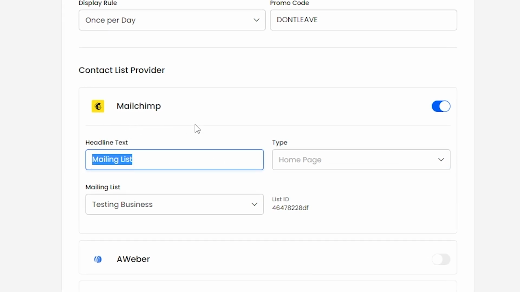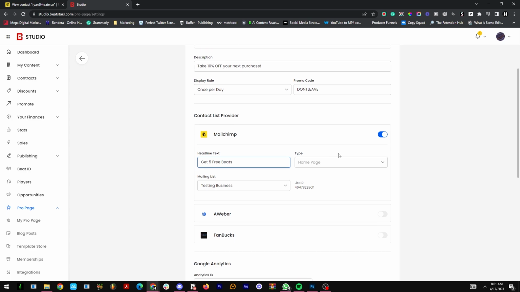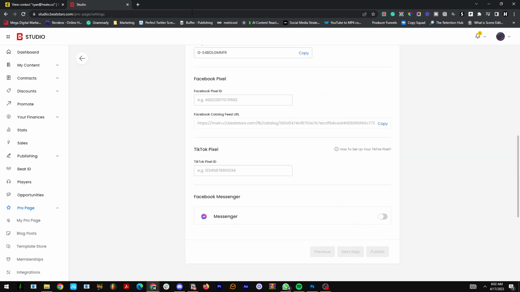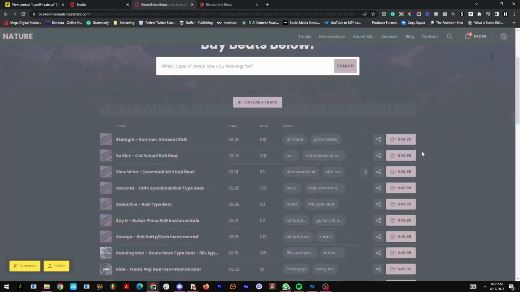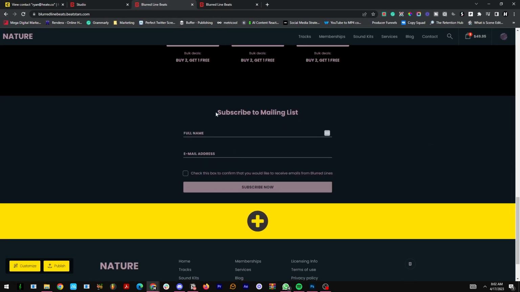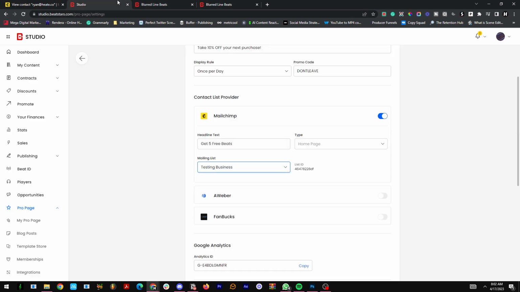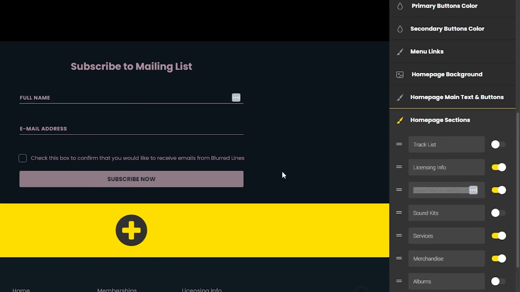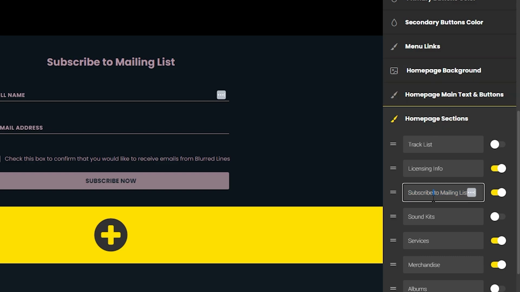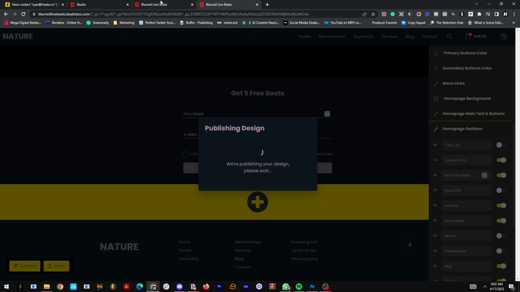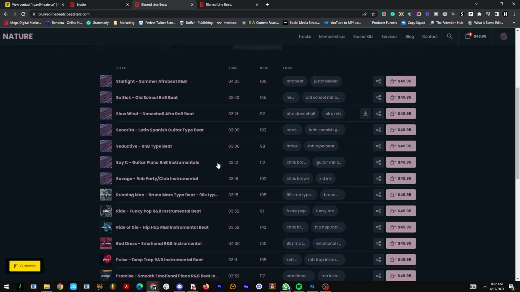So for the headline text, this is usually what you would want to say. You want to make this something to incentivize somebody. So maybe like get 5 free beats. And we'll keep this as just the home page. So if we click on publish and then go to our URL here, we can see that if we scroll down, we will see a section that says subscribe to mailing list. Okay, so I think what we actually have to do is go into the pro page customize settings and go to the home page settings and then change the subscribe to mailing list to, okay, that's a little annoying, but cool. So then we'll reload this.